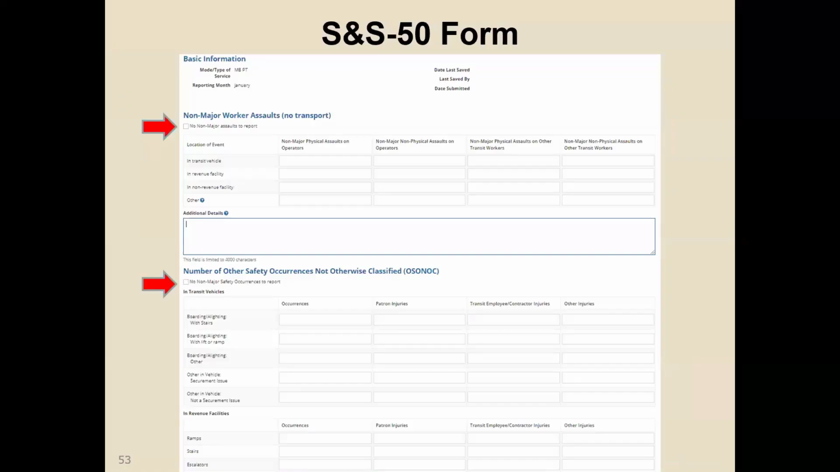This is a snapshot of the top portion of the SNS 50 form. The SNS 50 monthly summary report form captures the monthly count of assaults on transit workers, non-major fires, and other safety incidents or occurrences. The rail and non-rail versions are slightly different. You will notice that the form No Data Report checkbox has been removed, and it is now replaced by section-specific No Data to Report checkboxes indicated with these red arrows.